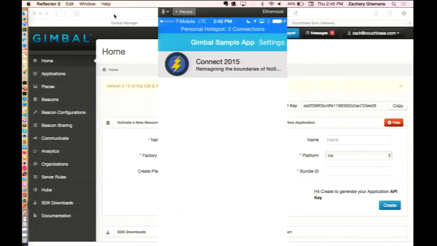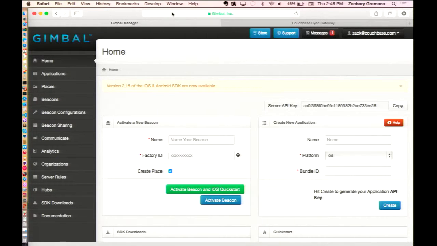So let's walk through what exactly we did so you can begin to see the preparation steps that are needed to take advantage of Gimbal beacons. And then we'll get into the more detailed specifics of how that worked in this particular application and how you can take advantage of this Gimbal adapter in your Couchbase Mobile applications. So next I'm going to switch over to the Gimbal Manager. Hopefully everybody can see this okay.